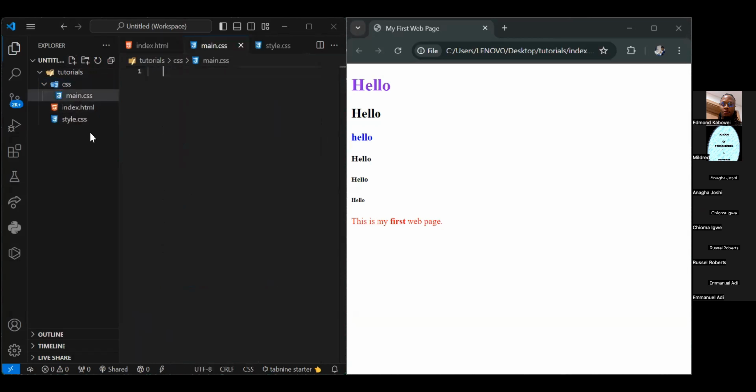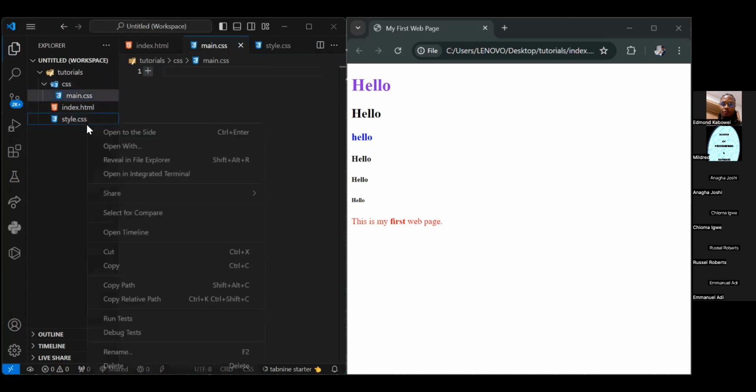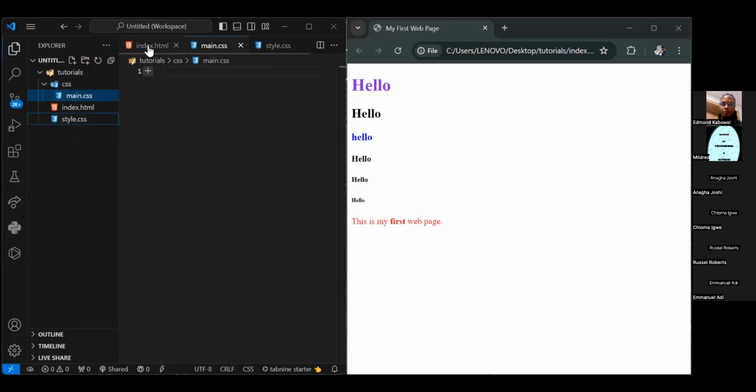So you can give any name to your style sheets. I want this to be main.css. I know I already have a style.css. I could delete this or leave it there, but we want to look at how to reference a style sheet from a folder. Now, I would apply a style to the H2.